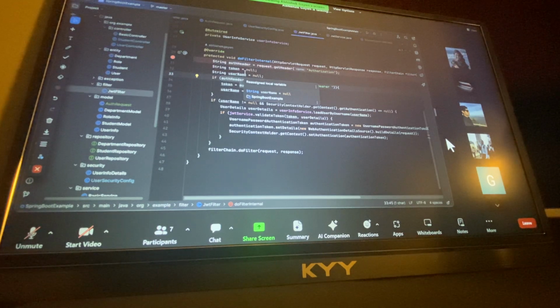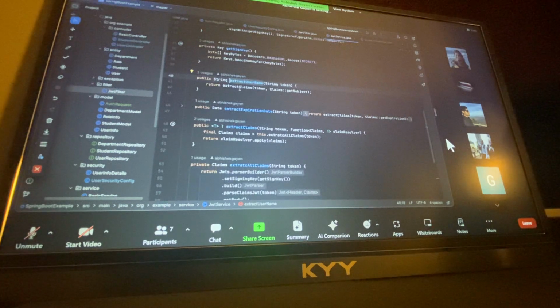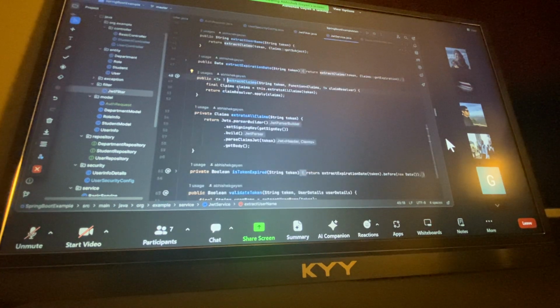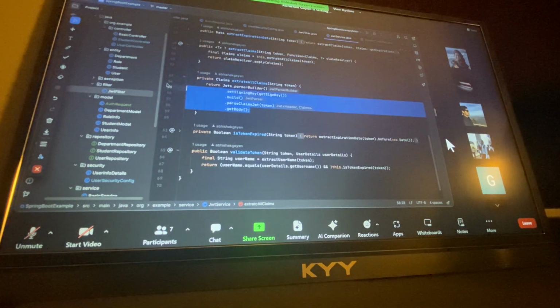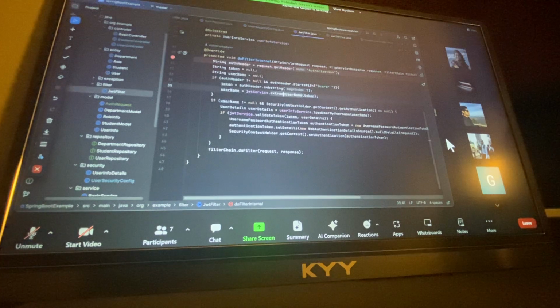Intercept means in between you put your hand and check whether whatever you have sent is accurate or not. So once we have received the token, you extract the token and send it to the JWT service to extract the username and to extract the claims. From the claims we extract all the claims. We are trying to find out the username in the filter.